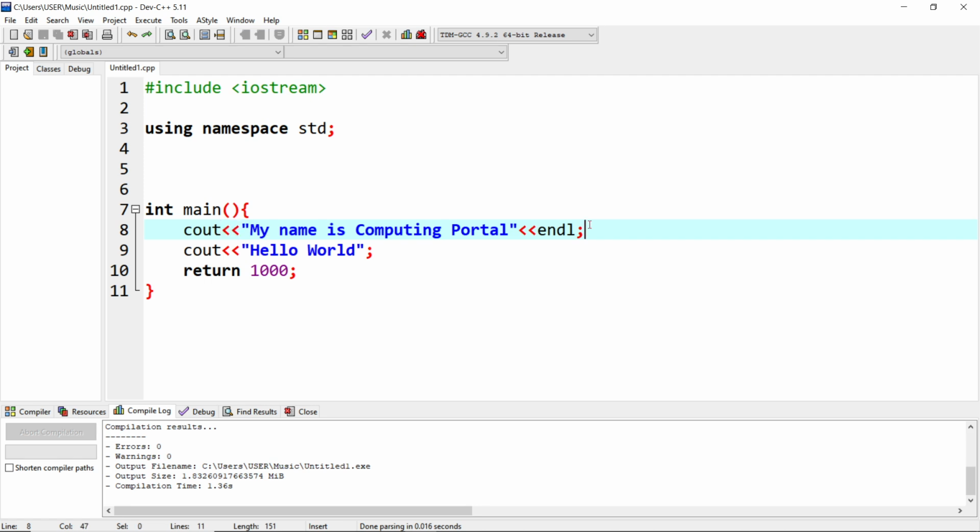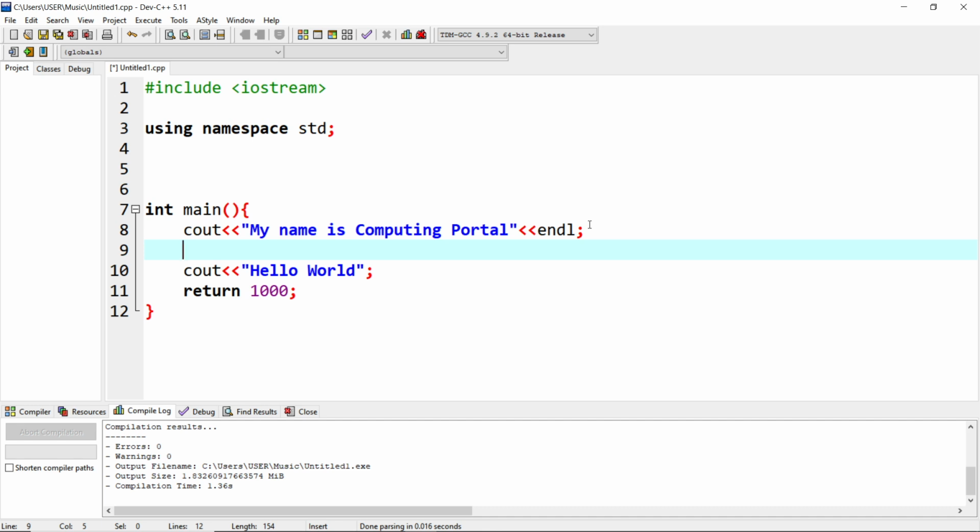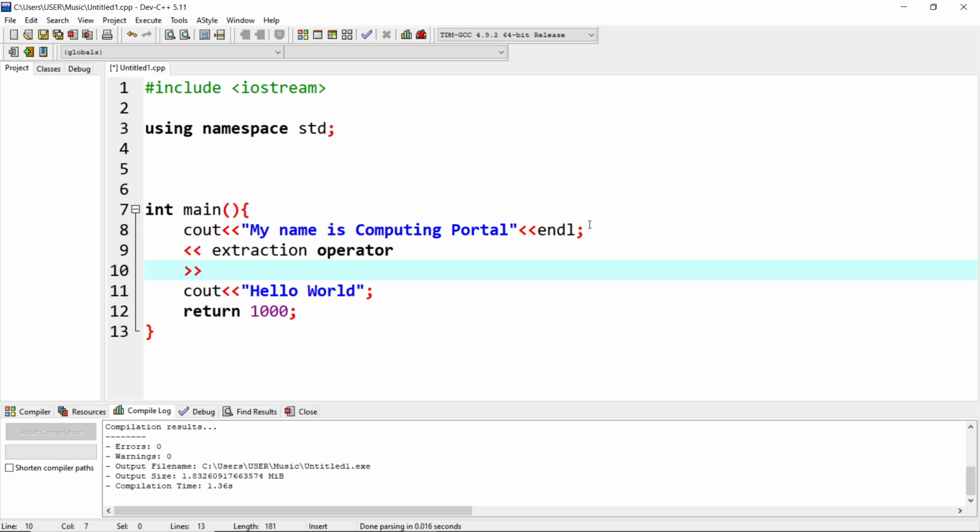This operator, sorry, I think is called an extraction operator. And then you have this one which is called an insertion operator. Let me just double check. Just give me a moment. I want to double check if it is in fact an insertion operator in C++.